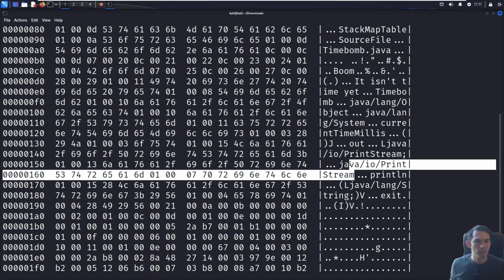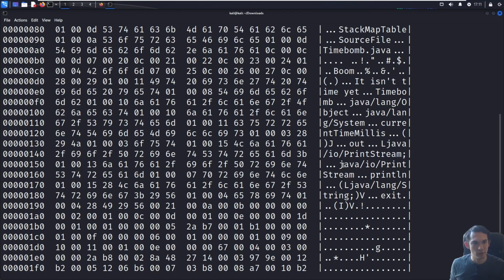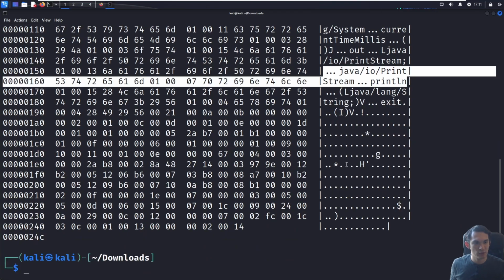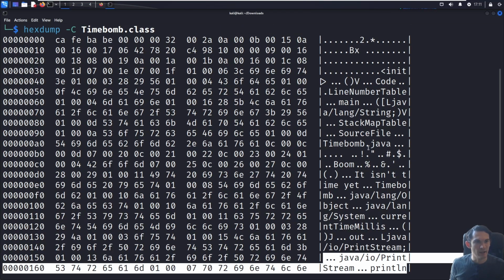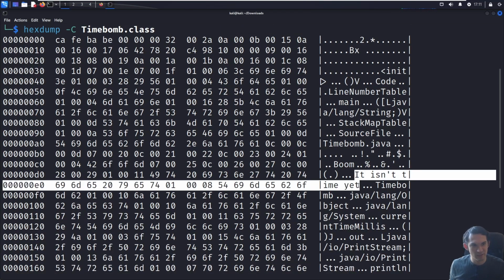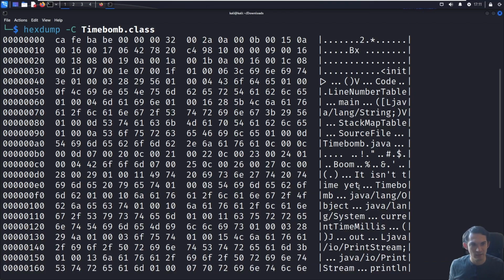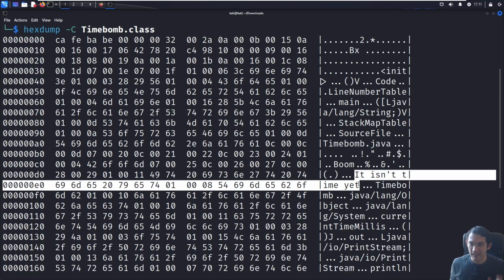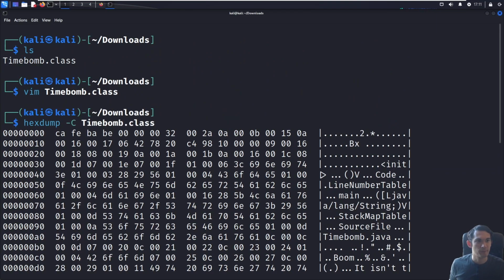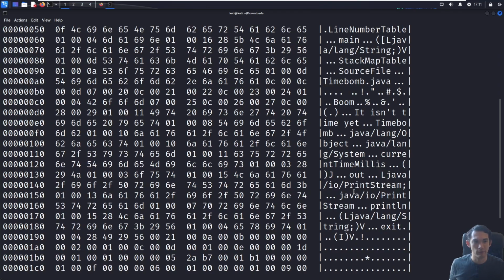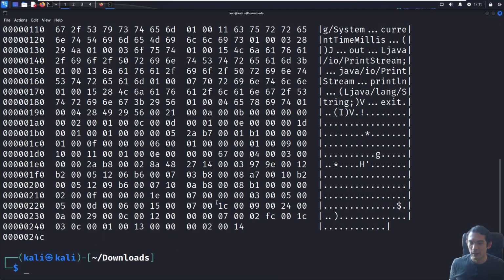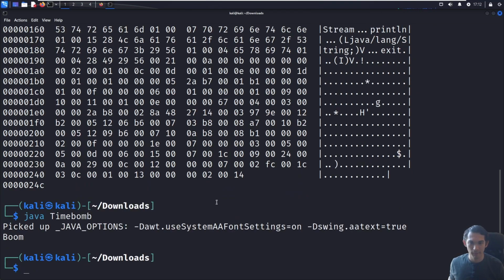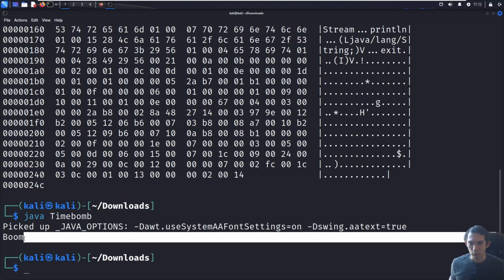I can see some references to some libraries. So there's this print stream library that's being used. And I can also see this text here. It isn't time yet. So that's probably a string that's directly within the program itself. But anyway, we can't really tell what it's doing from this view. So what we need to do is, I'd first try to run it. So if I run Java on this time bomb program, I can see here it says boom.